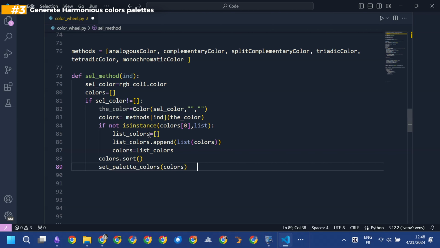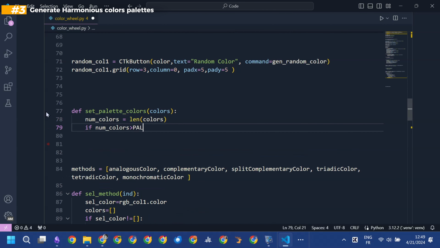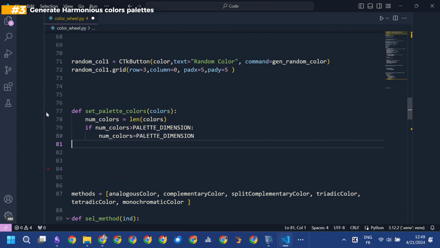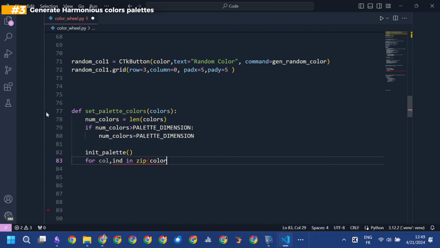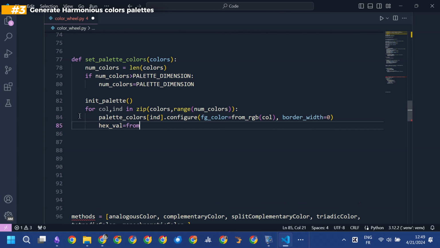That function will check first that the number of the colors will not exceed 17. If it's the case, it will change that number to 17. Then we'll use that number to loop through the list of frames and apply the colors and the corresponding hex and RGB labels text. Of course, it will call the init palette function first.